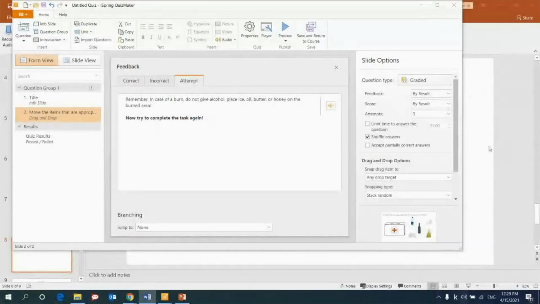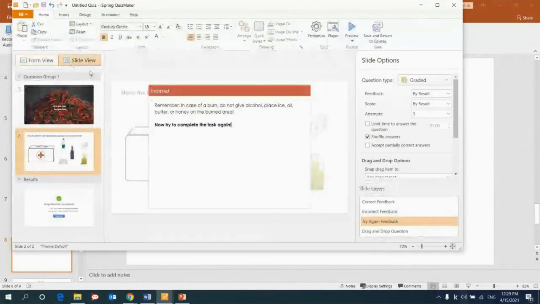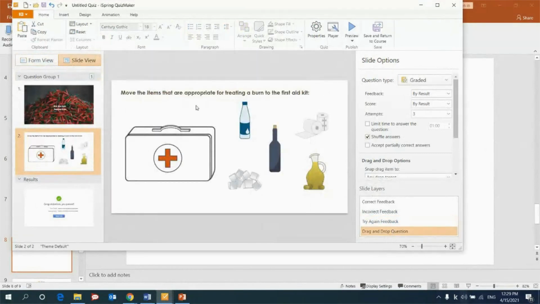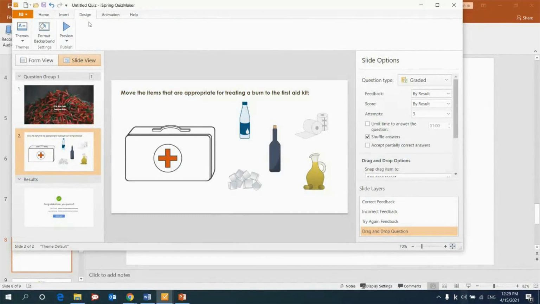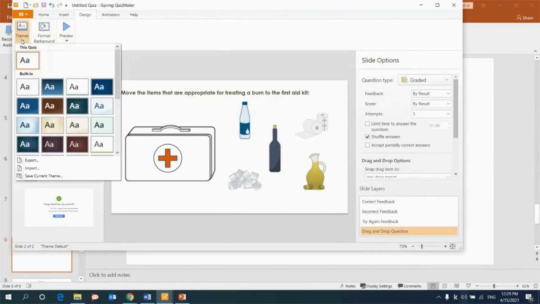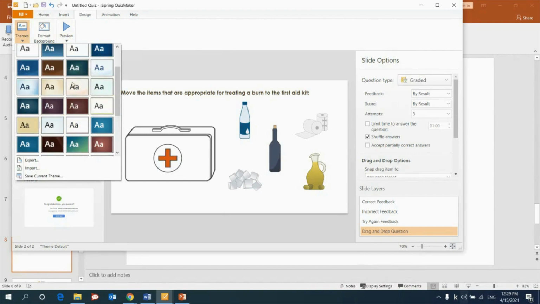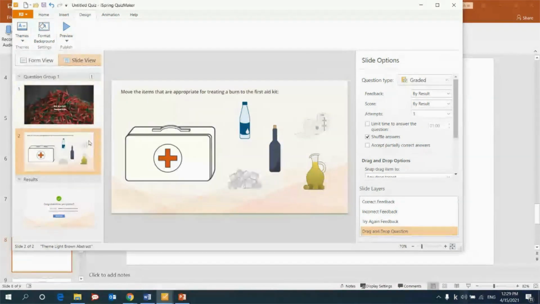Great. The question is almost complete. The last thing I want to add is a template. So let's add it to our quiz and let's make it be used for the entire quiz across all the slides. I will go to the slide view. I will click the design button here and click themes and select any of the templates. Well, I like this one. Now we have a background that is used for all of the slides.